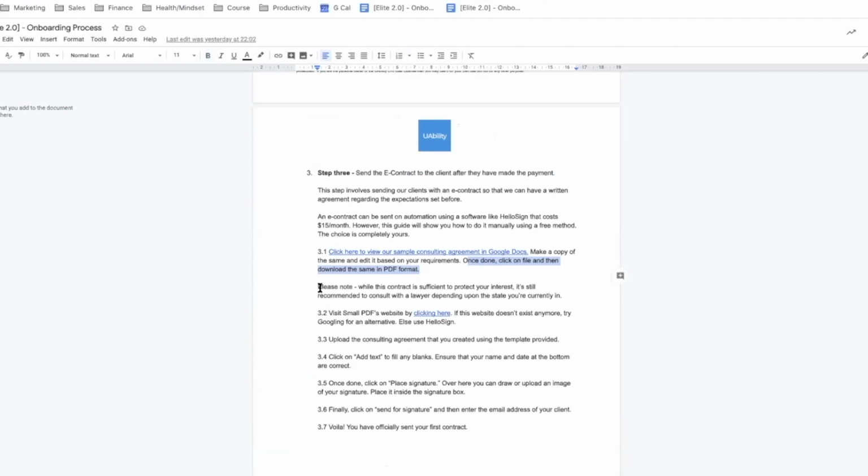Please note, while this contract is sufficient to protect your interests, it's still recommended to consult a lawyer depending upon the state that you're currently in. It's always a great idea. So after you have worked with at least your initial clients, you could probably invest in a lawyer and ask them for their consultation regarding how you can improve this to make it even stronger.